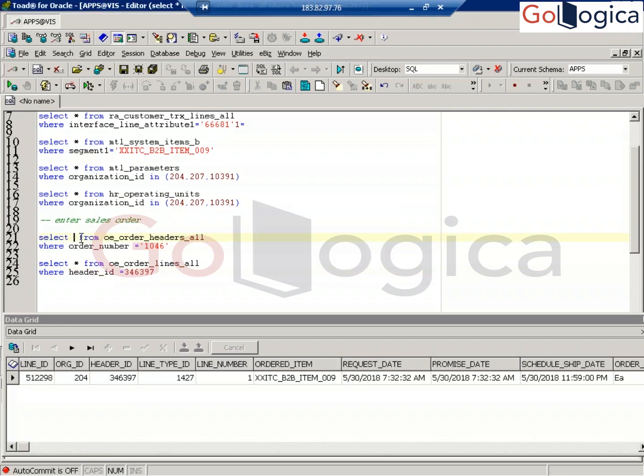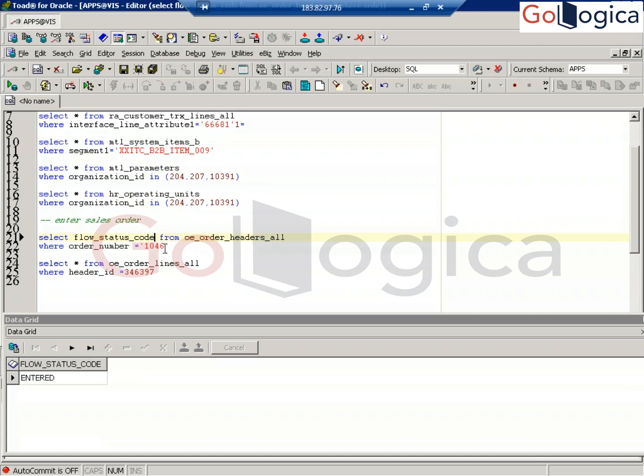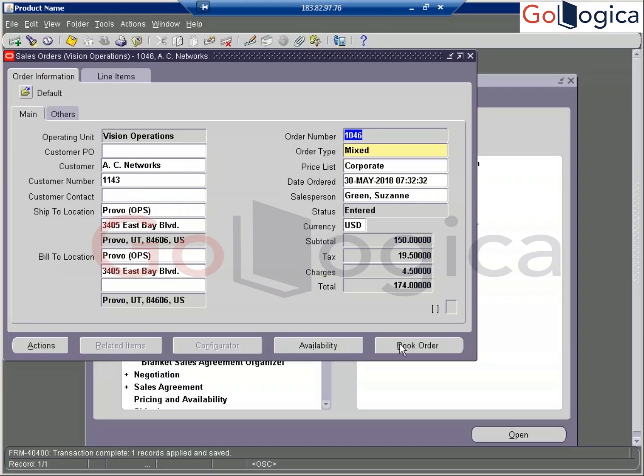How can we check? Flow status code. Right. It is entered. And this is also entered. So it is entered. Now once you click on book order, what will happen?